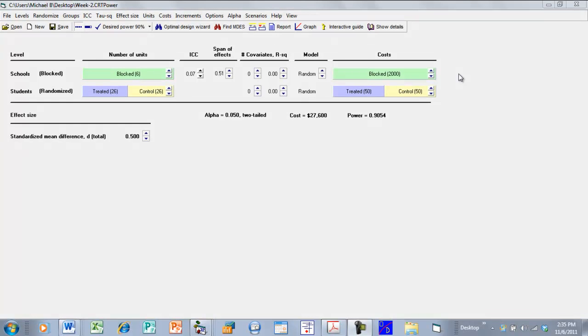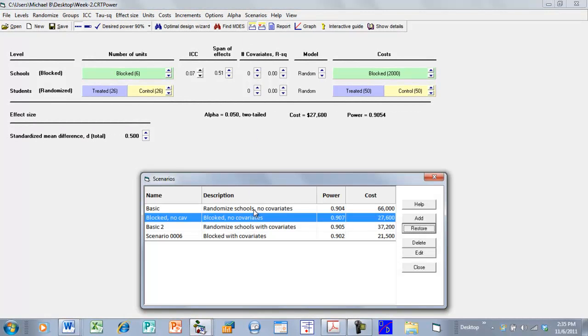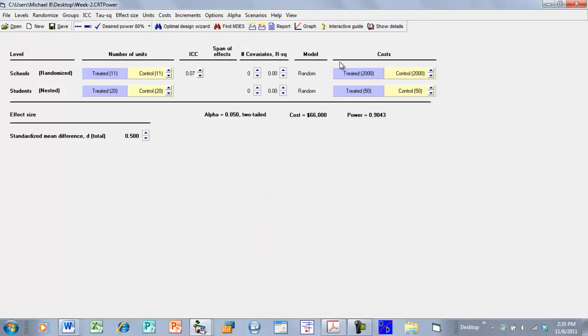There's just one more option that I want to cover today. Let's go back to scenarios, show scenarios, and let's go back to the original basic design. One thing that we can do is to create a graph, and I think in any power analysis, whether for a simple randomized trial or for a cluster randomized trial, graphs are an incredibly important resource because they allow you to see the big picture. I also think that as you get into more complicated designs, as we are doing over here, the graph becomes even more important.